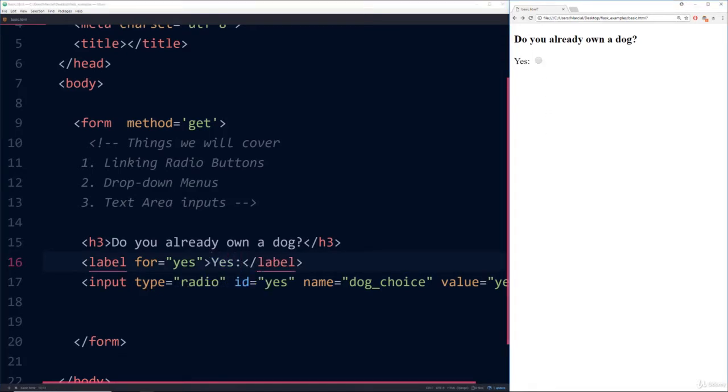and when I refresh this, I now see, do you already own a dog? Yes, and then the radio button. Okay, so that's a single radio button. Often, however, you'll see multiple radio buttons, and you'll see them connected to each other.